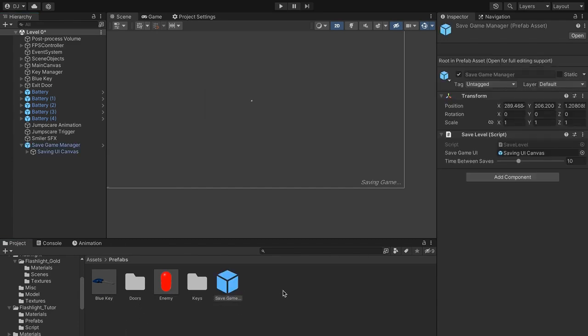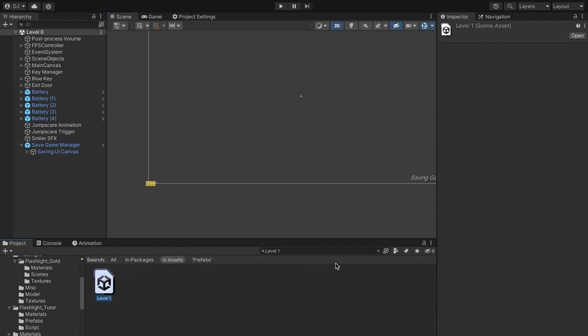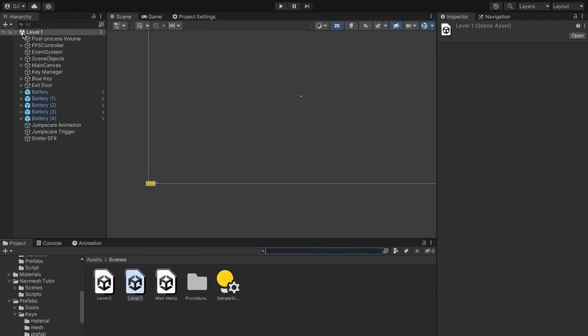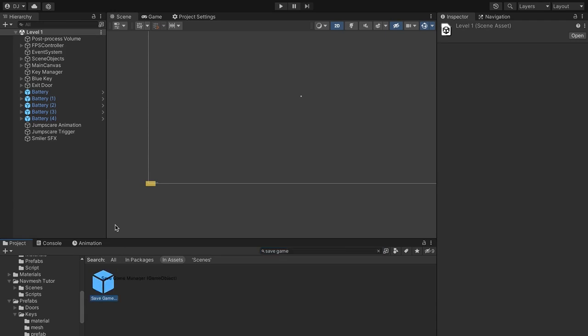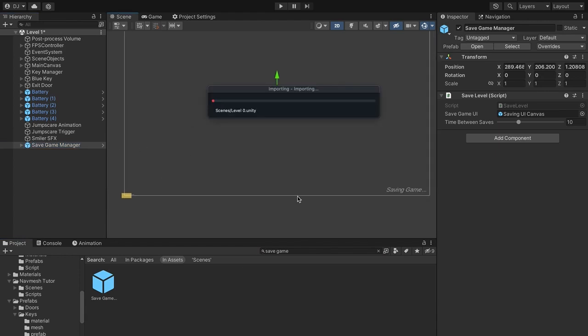Now we have a save game manager in the prefabs folder, and when inside of our different levels, all we'll have to do, for example, let me just go ahead and type in level 1. I'll come into level 1, which is different than level 0. And as you can see, I'm in level 1 now. My save game thing is gone. And if I just come out and type save game, we can just drag this into the hierarchy. And now this scene is also saving the level. So whenever I come into this scene, it will save the game.